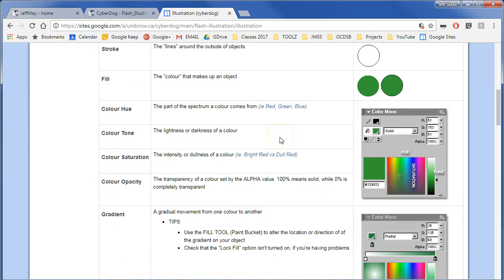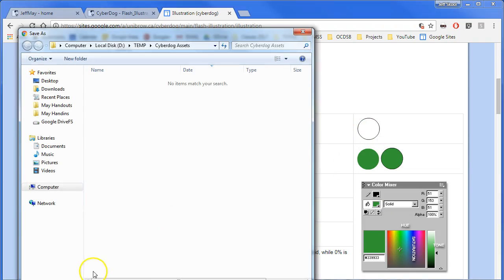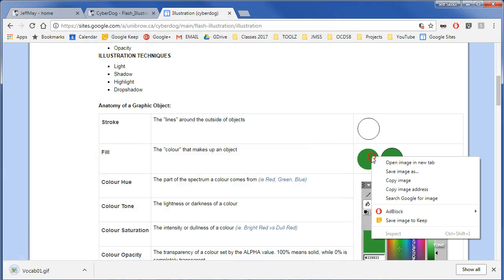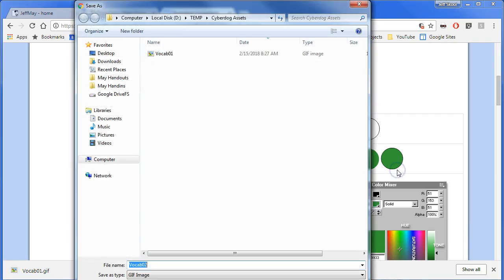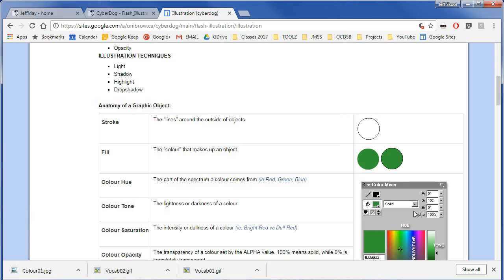So here's the tedious part. We should save all of these things locally. And I've come down with a system for that too. A right mouse click and save image as. Hopefully I've named these things intelligently. This is called vocab1. Goodness. Okay. This one right now, save image as. vocab2. Terrible names. Save image as.